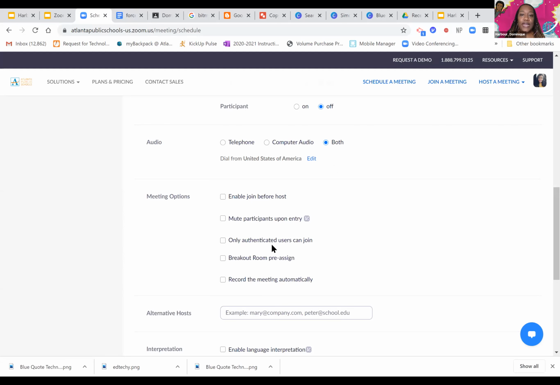Only authenticated users can join. Again, I would leave that unchecked for students just because we don't want to take them through any extra steps. That waiting room enables you to see who is coming in, so you can know who's coming in your room there.